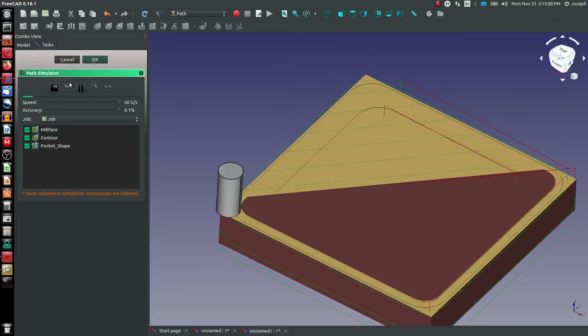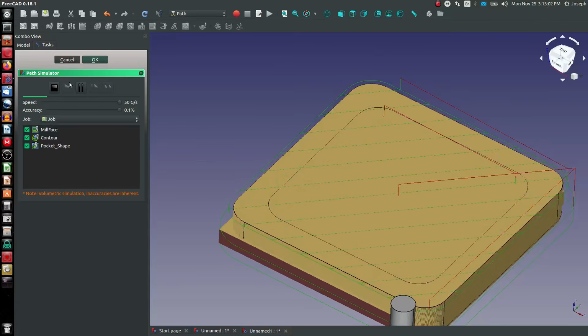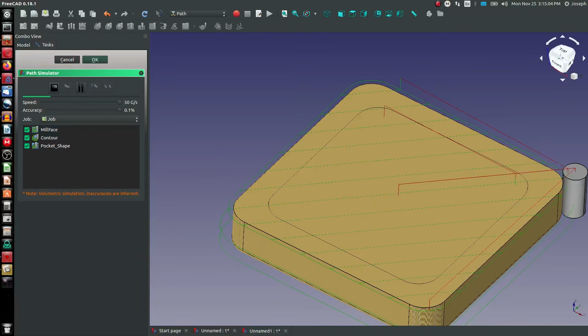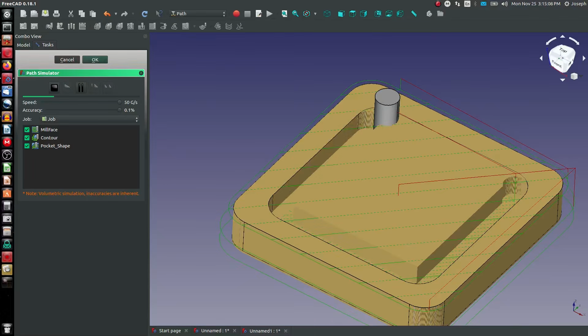So here we're facing, now we're doing the outer profile, and now we're doing the center hole, and we go back and forth very slowly. I'm going to go ahead and stop that. I think you've seen enough. If it lets me stop it, I don't think it will. I think we're stuck watching this whole thing.